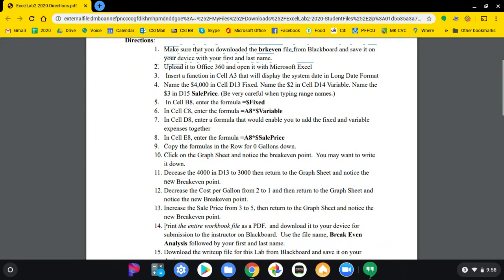Next, you're going to print the entire workbook in PDF format because you're going to need to upload it to Blackboard. You're going to use the file name break-even analysis followed by your first and last name. Okay. Here's how we do this.